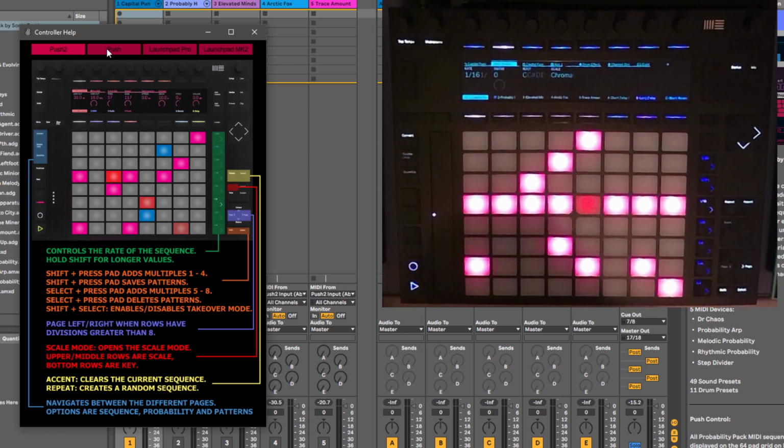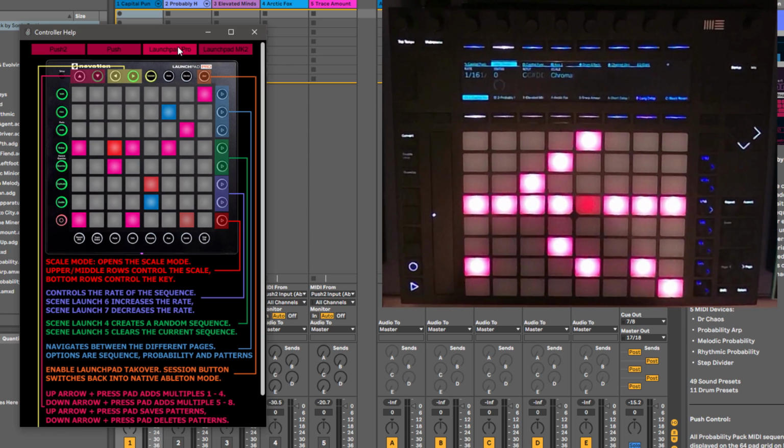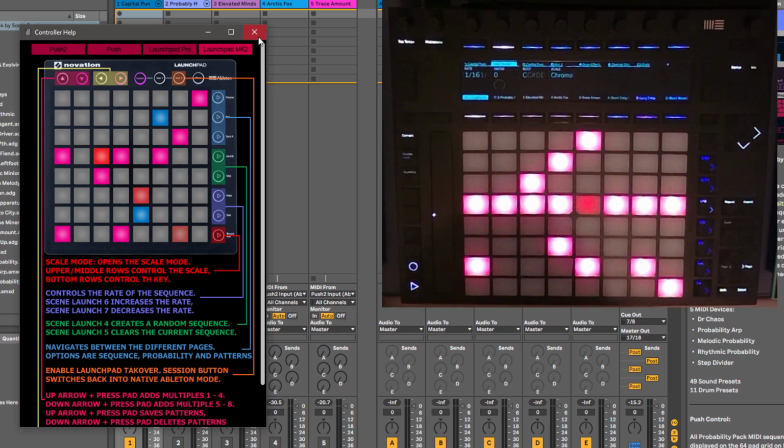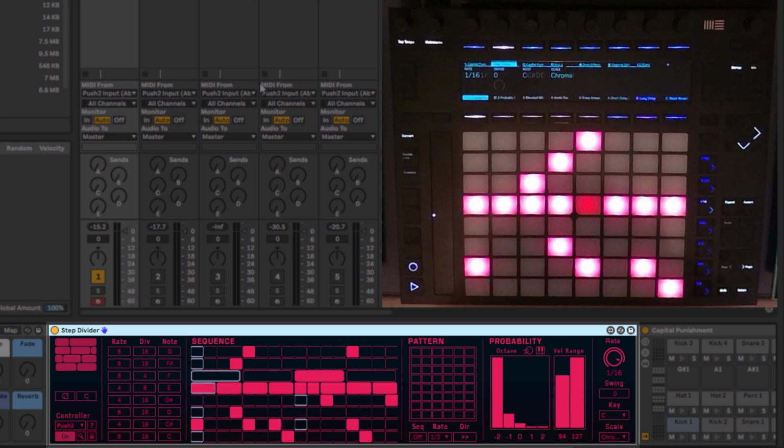Another nice feature that they added is that you can use it with not just a Push 2, but a Push 1, or the original Push, Launchpad Pro, or a Launchpad Mark II. And this goes for all of the devices except for the arpeggiator.